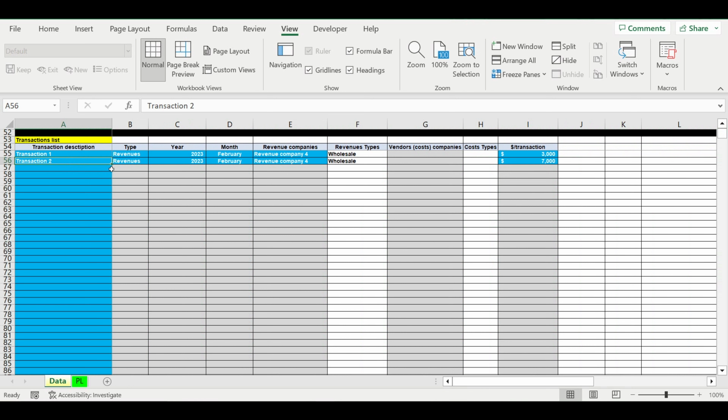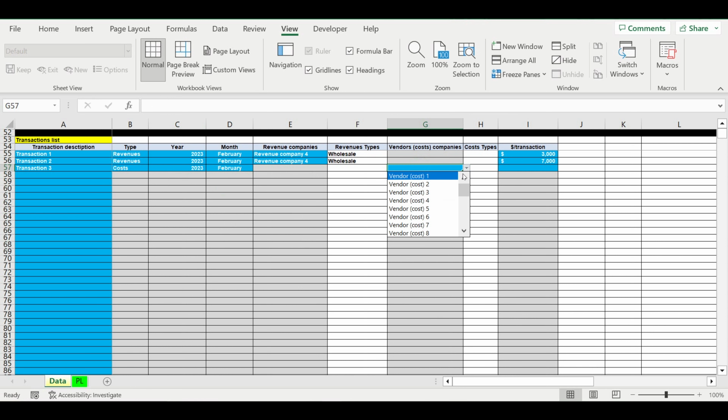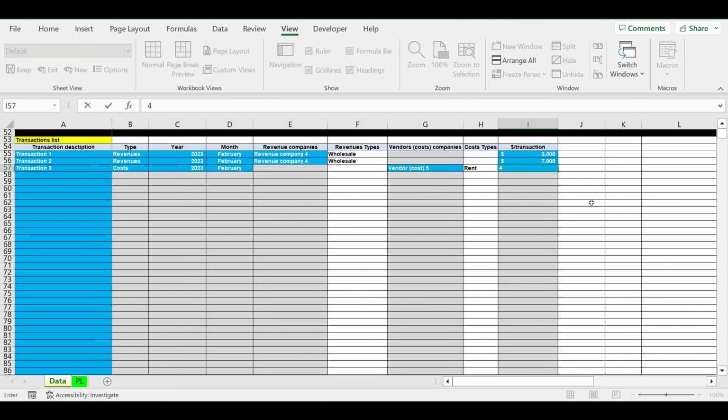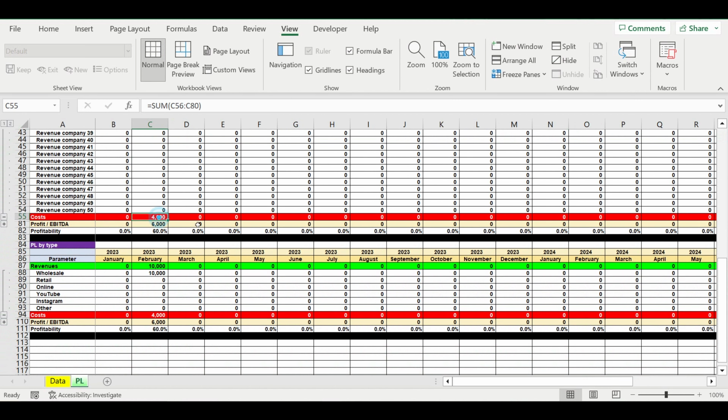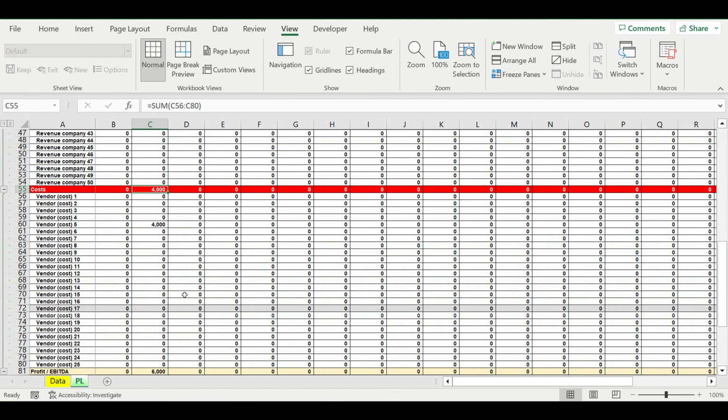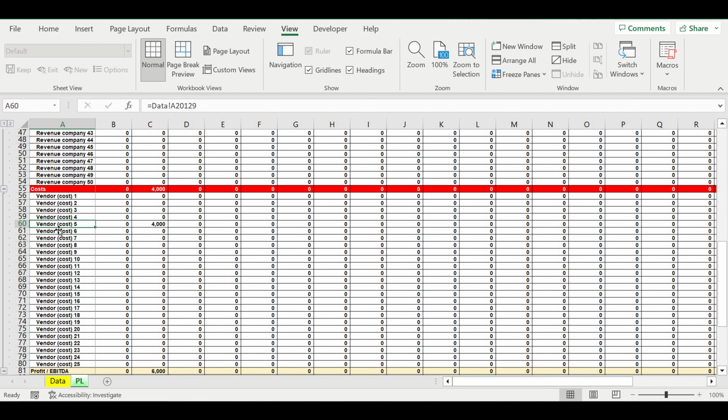Also, for example, we can create some expense transaction. This will be cost. Then here will be 23 February, because the expense will go here, and this will be vendor number 5 for example, and this will be $4,000, the value of this cost. And we can go back here, we can see here the totals for costs. This is the company vendor number 5.